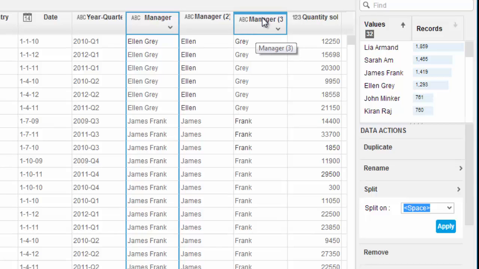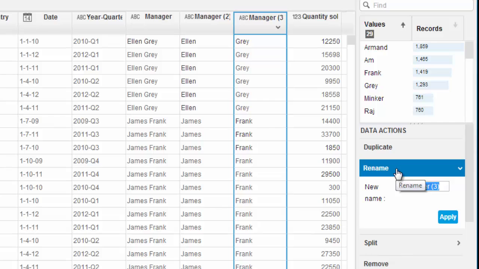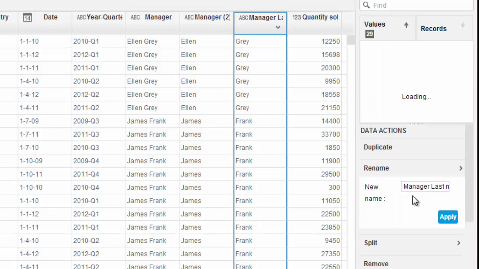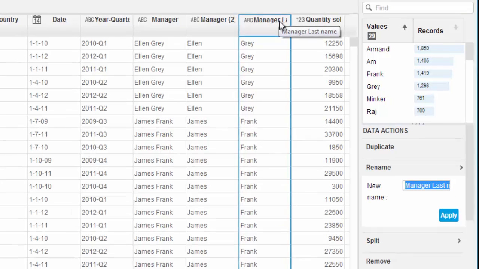So let's rename this new column manager 3, and then we'll click on the rename function here. So we'll change what's there right now, which is manager 3, and put in manager last name and apply that. And we see that the column header has changed to manager last name.